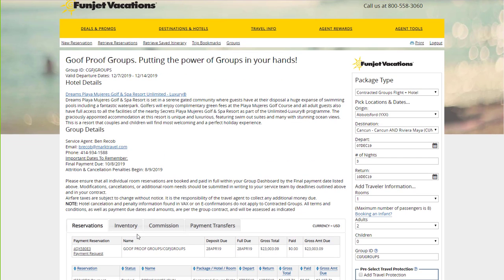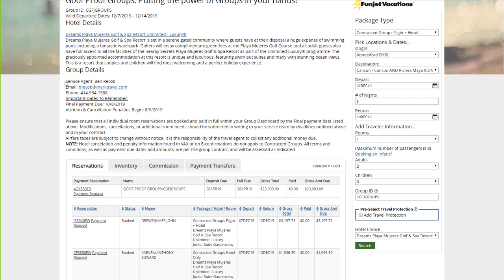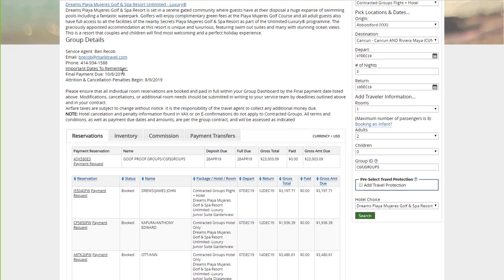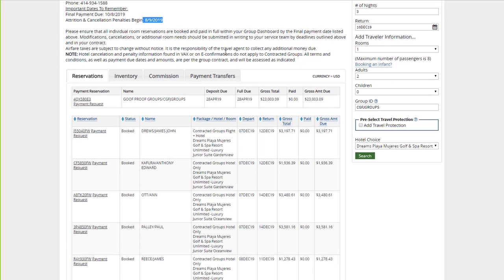So here's your hotel details. It tells you your group ID up here, the name of the group, and your departure dates for your group. It'll tell you who your service agent is down here, and also when the final payment is due, and when the attrition and cancellation penalties begin. So here's your reservations. We have something called a parent reservation and then child reservations. A parent reservation is going to be your payment reservation. A child reservation is going to be your individual group reservations that you make.